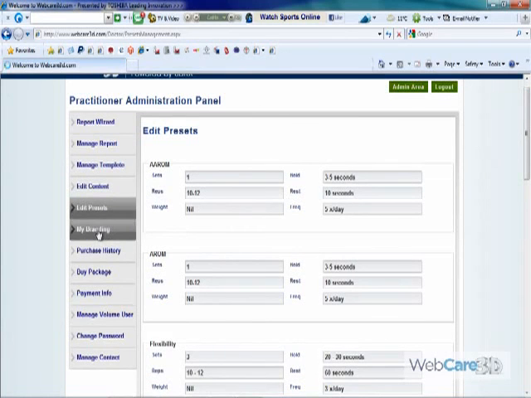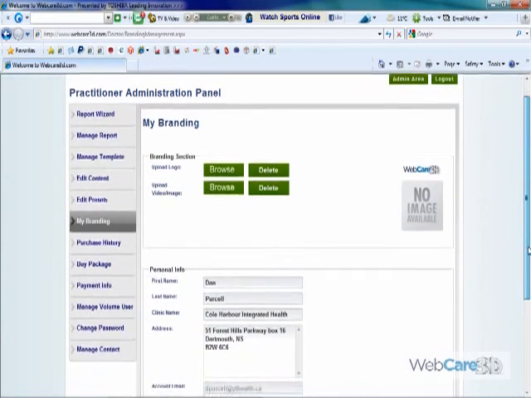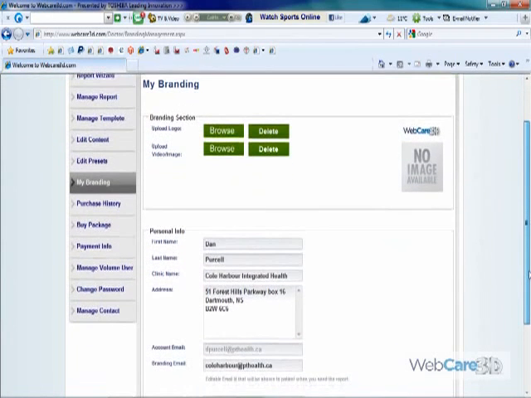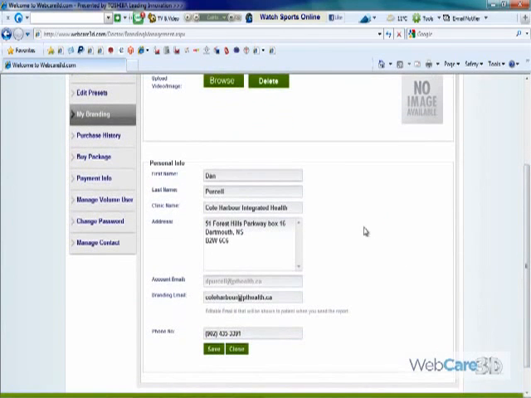The My Branding section of the admin feature is where you can upload your clinic logo, the practitioner image if you choose to, a picture of the practitioner, which again just creates a stronger connection between the clinician and the patient. Obviously, the information for the clinic and the clinician are there as well.